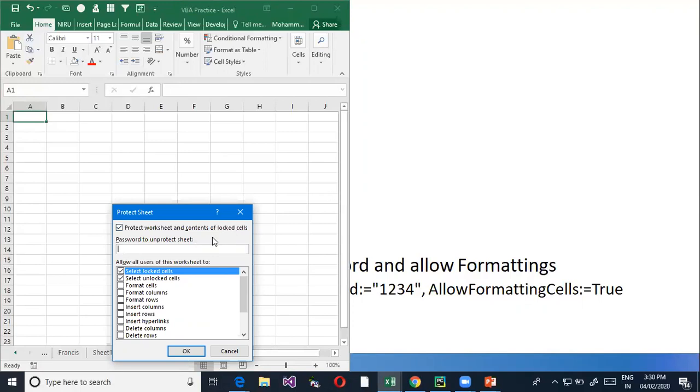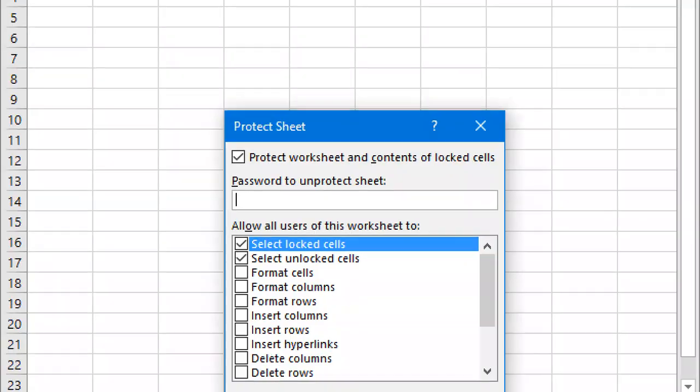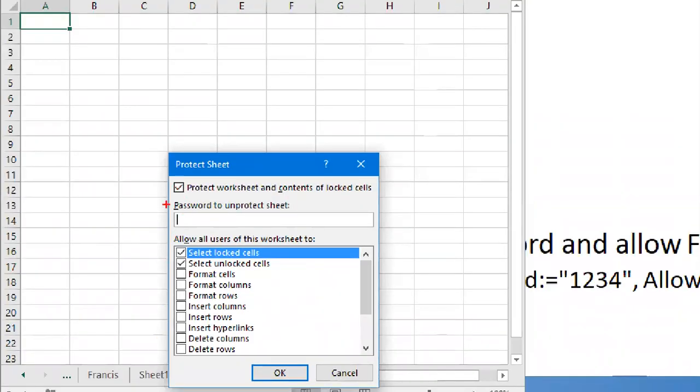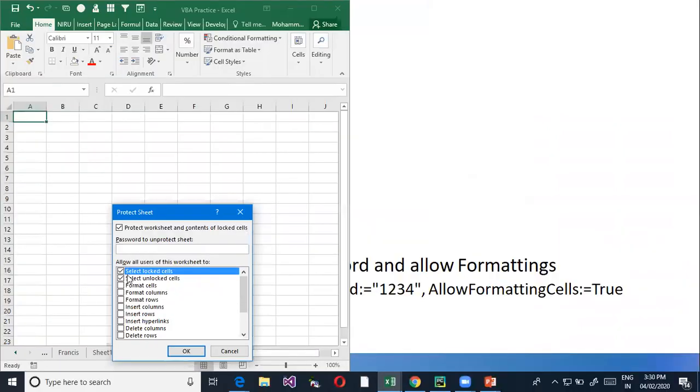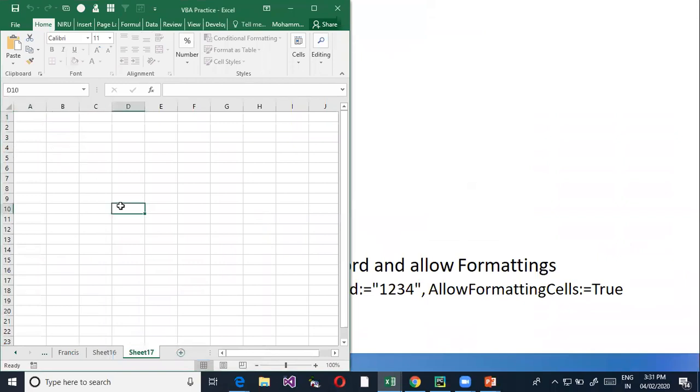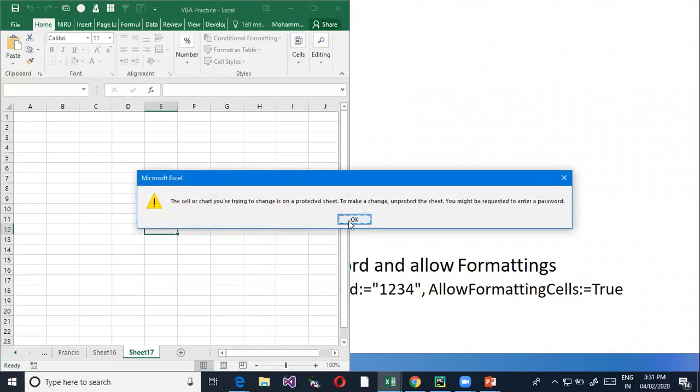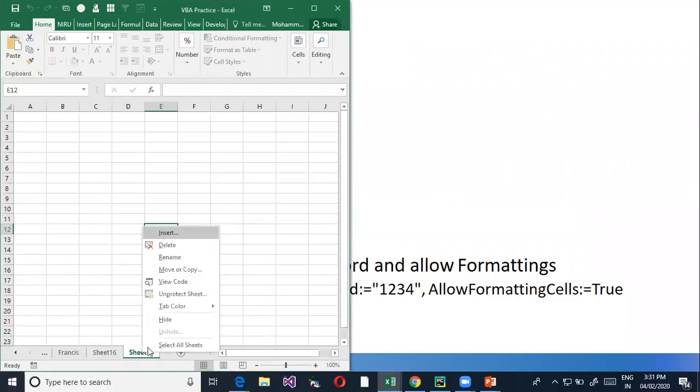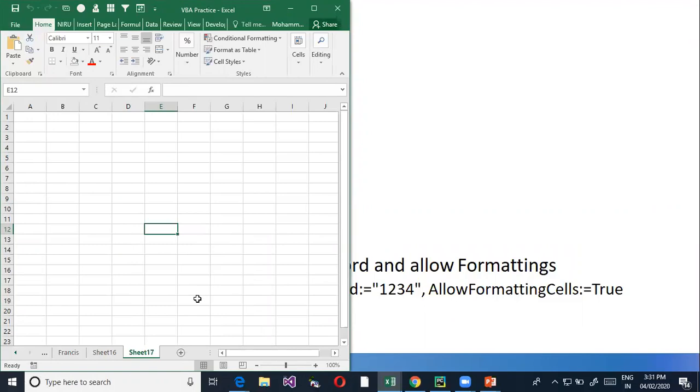Yeah. Okay, so now what happens is, when you protect the sheet, it'll ask for the password to unprotect the sheet. Generally we give the password, but you can see I can even say okay without typing the password. It is protected. So now you can see the sheet is protected. I'm not able to do anything. And if you want to unprotect, we can right click and unprotect, and it will not prompt again for the password.